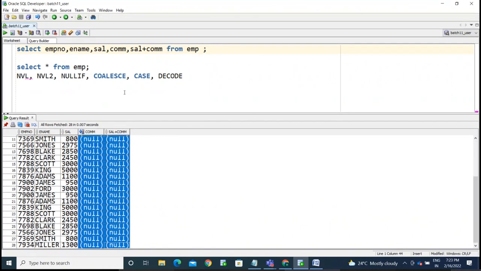You are trying to add something to a null, which is an undefined value. So when you add some value to an undefined value, it becomes an undefined value, so I cannot see what that value is. In this case, if you want to do these types of operations, consider NVL of commission. To perform the sum operations, we'll use NVL comma 0.